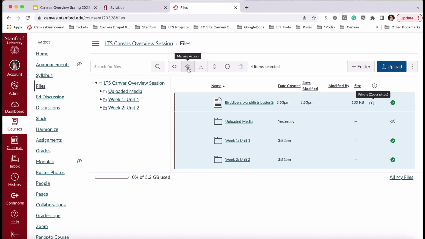You can manage access, which means you can lock down a folder or a document between a particular date and time, so it's not visible in the Files tool when you manage the access and set those parameters. A great use case of this would be a PDF or a document for a midterm or a final. And you can also view the docs at once and toggle.